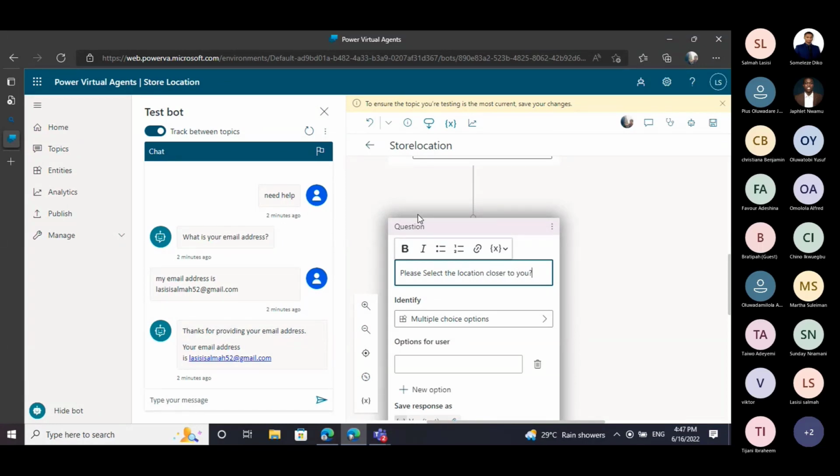We have different stores. We have in Lagos, we have in Abuja, we have in Ibadan, we have in Oyo. So what we are trying to do here is get the specific address. I know that there is a store around, but I don't know the address. So I'm interacting with my chatbot first to get the address. And now the question I'm going to ask the user is, please select the location closer to you.